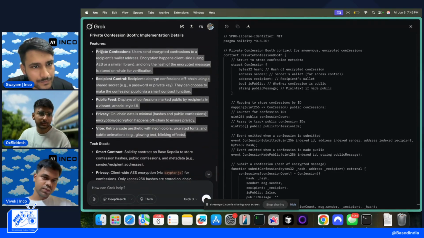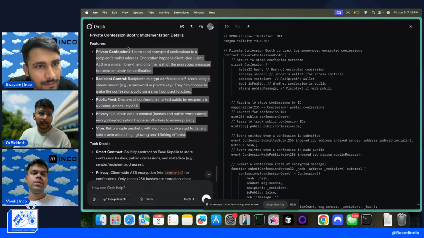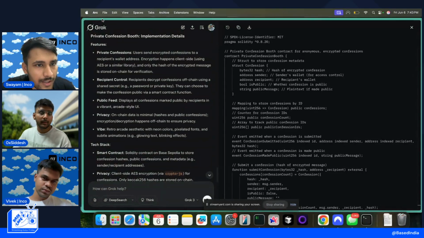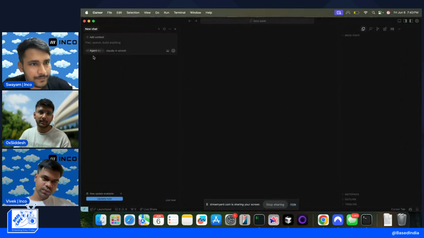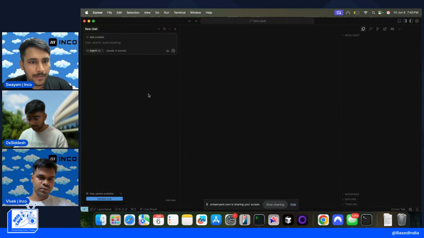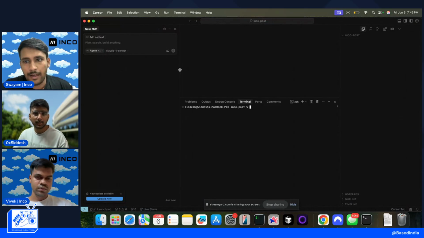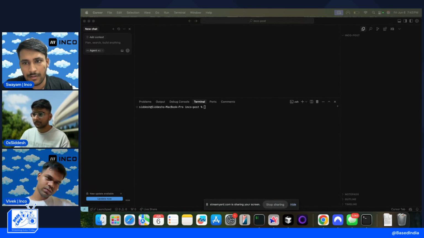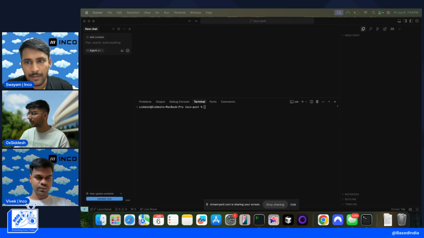This is the information for our app. This is not required anyway, but we'll be using Inco's, exactly. The AES encryption will be provided by Inco. So how do I start? Can I open the terminal here? Sure, open terminal. Done. I just shared the command with you in the stream chat on how to install the MCP.